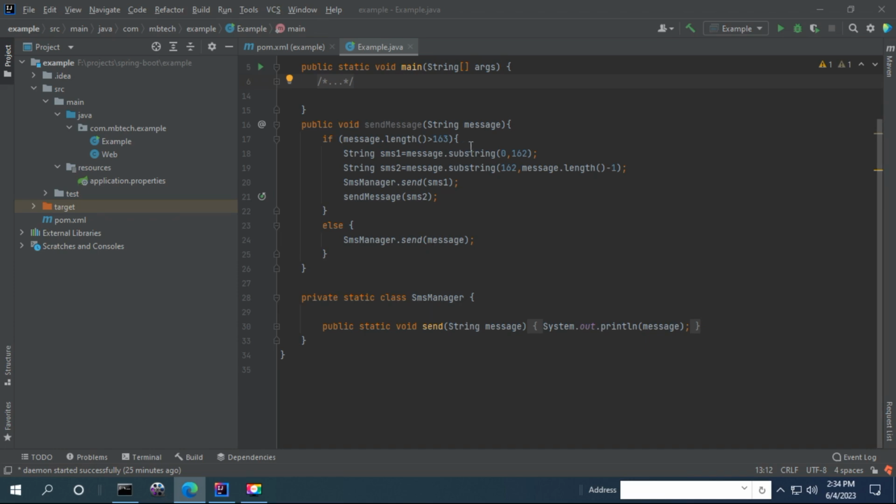For instance, I have this function, or method, that is used to send a message in a mobile Android application, and we know the SMS of a mobile is limited to sending a single message with a limit of 163 characters. But if a text is longer than this, how are we going to solve this problem?